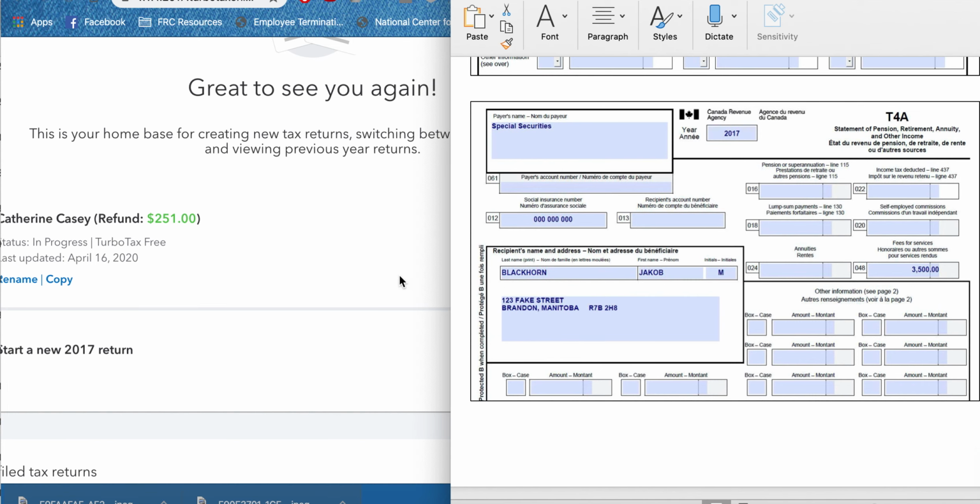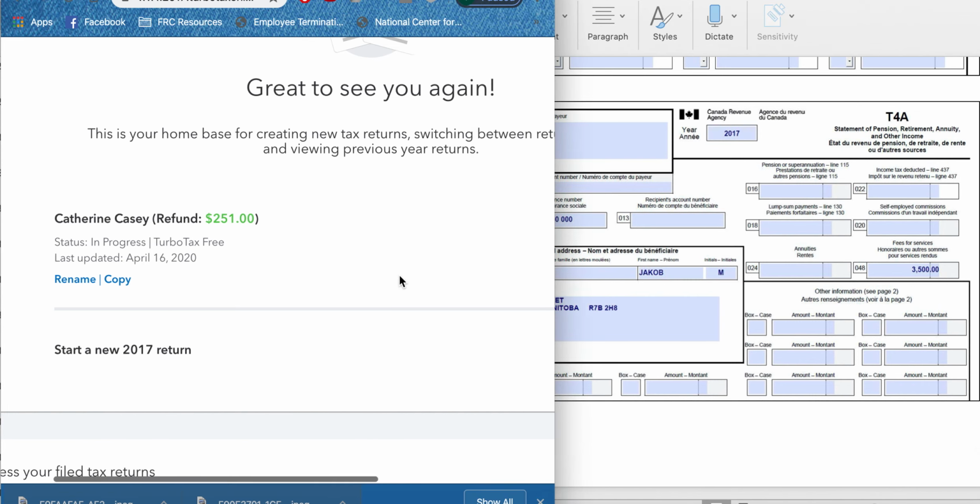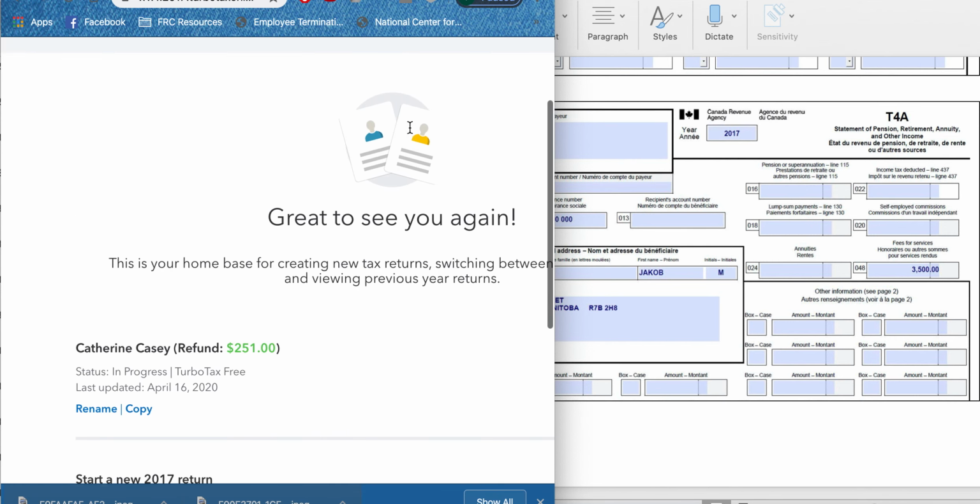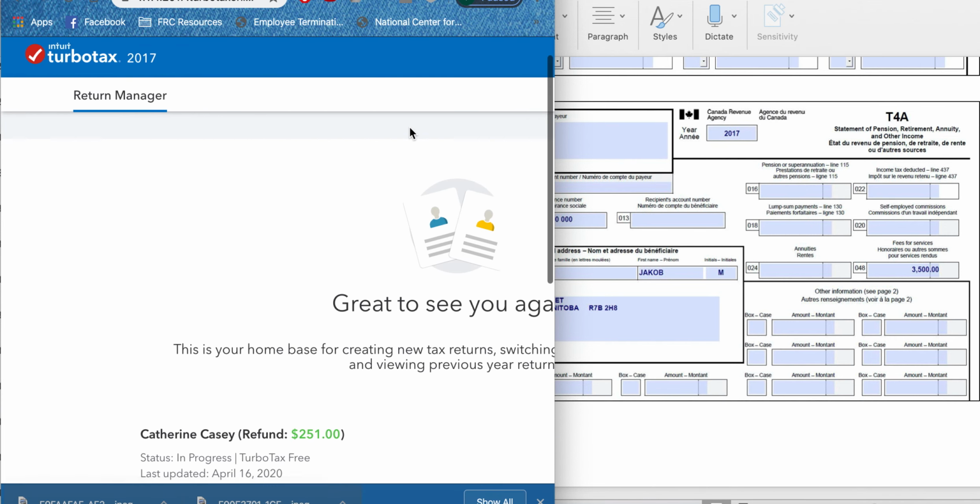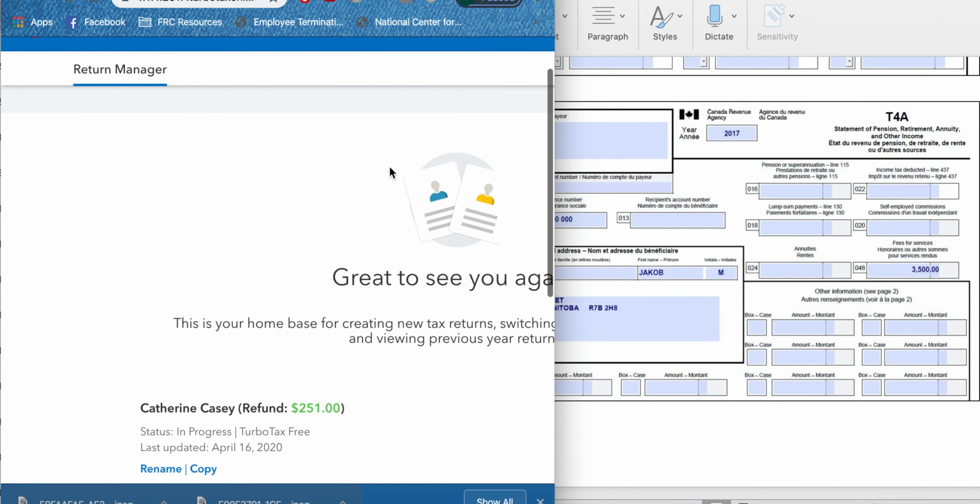Okay, follow along. I really want you to see how easy this can be. So I'm on TurboTax online webpage. I just simply created an account, selected I would like to file my taxes for free, and here we go.